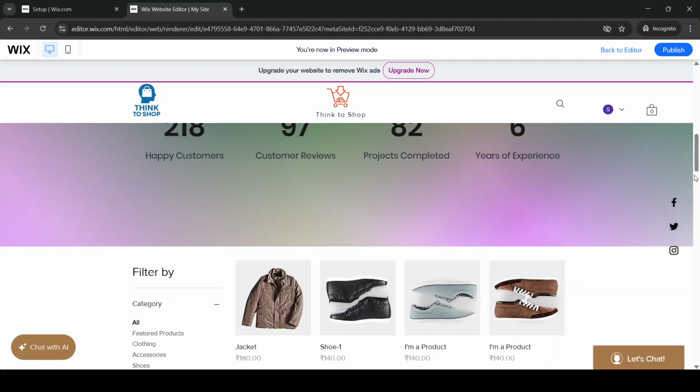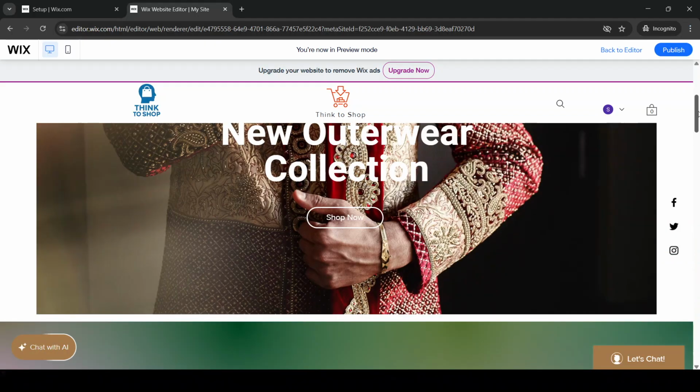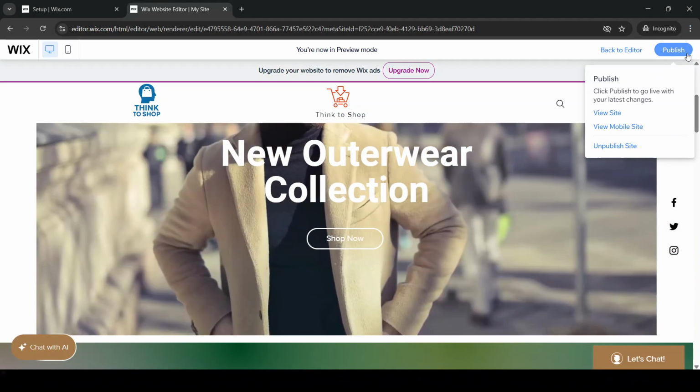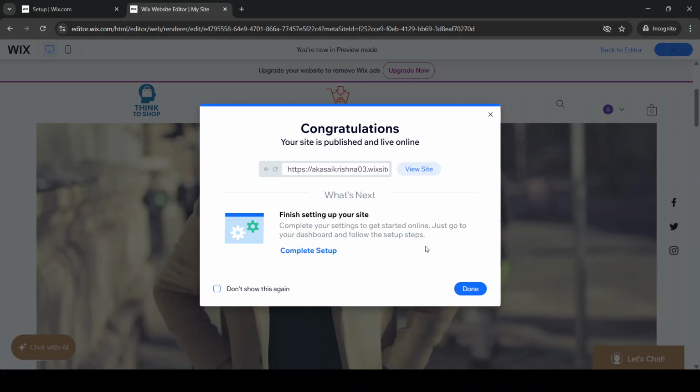Finally, if you're happy with how everything looks, it's time to publish your changes. Find the Publish button, again located in the top right corner, and click it. Your new animated number counter is now live on your site, ready to captivate your visitors.